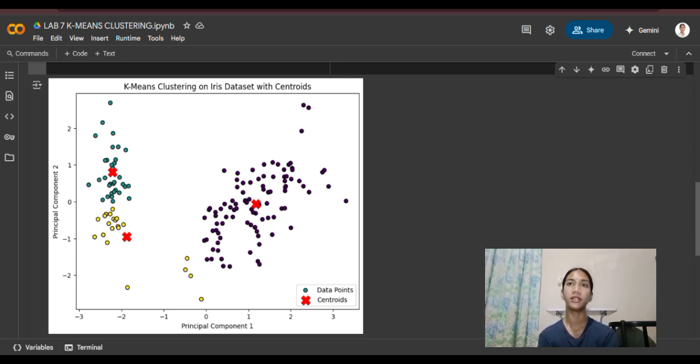Finally, this section generates a scatter plot to visualize the clustering result. A figure is created and plt.scatter() is used twice. First, to plot the data points in the 2D PCA space, colored according to their assigned cluster labels, and then a second plt.scatter() plots the cluster centroids in red, marked with an X. The plot is given a title and axis labels, and a legend is added to explain the different elements before being displayed.